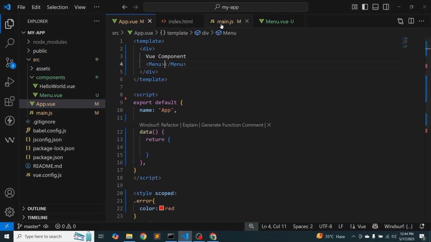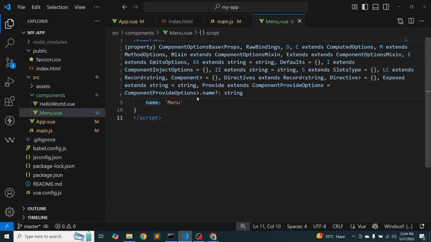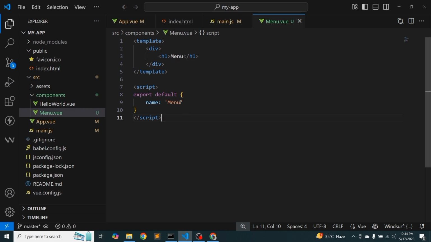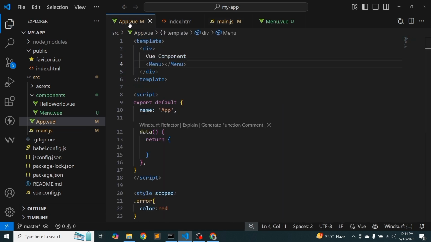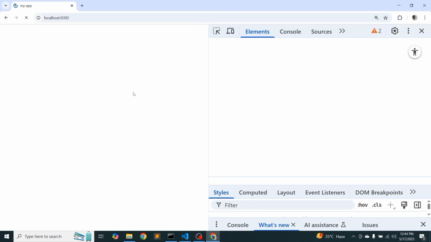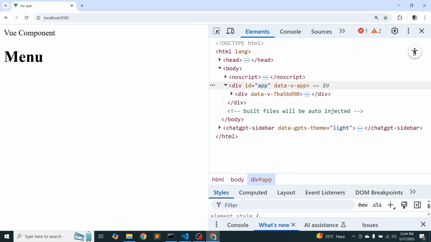Better one thing we can write here. Instead of menu, if you write the menu component here, just use menu component, and here use menu component. So let's see. Here we are getting the view component, and here we are getting the menu.